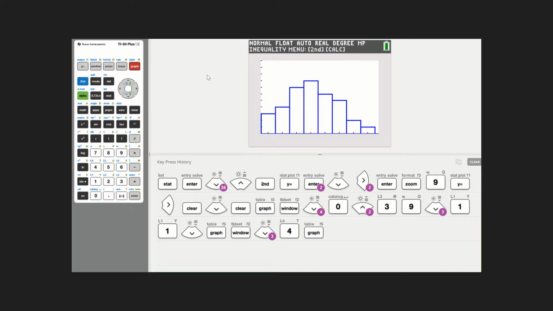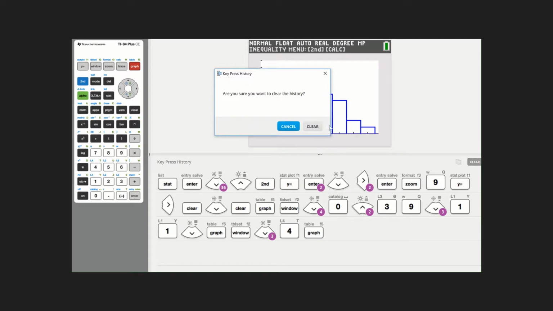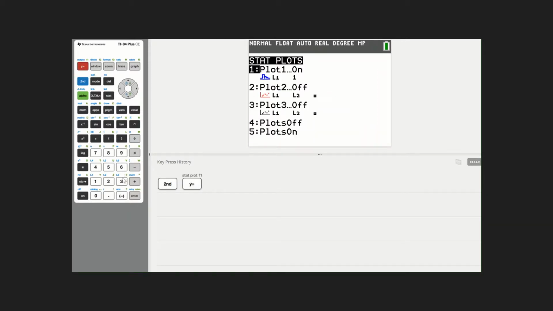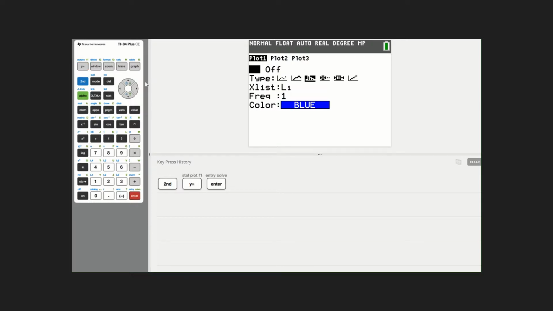Well, all right, as promised, I'm over here on my calculator. I can see I did a histogram the last time I was on my calculator. I'm going to first go ahead and clear the history on this. Let's clear all this. And since I got a histogram on here, that tells me I was using a stat plot. So I'm going to go in here and turn it off. So I hit second y equals. And it brings up the stat plot. I see plot 1 is on. I want to turn it off.